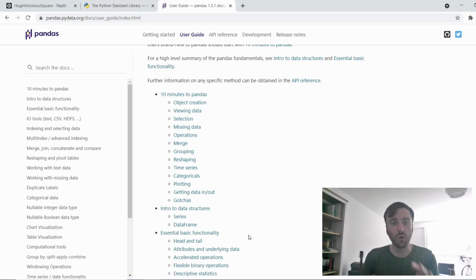But I would strongly encourage you to go look at this user guide, read the 10 minutes of Pandas, try and understand all the different things that it's possible to do, and use this as your base. And don't just use the videos. I think the videos are more about trying to demo the sorts of things that you can do. That being said, let me demo the sorts of things that you can do.